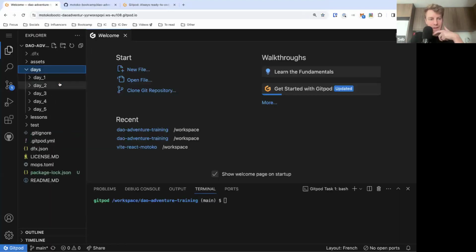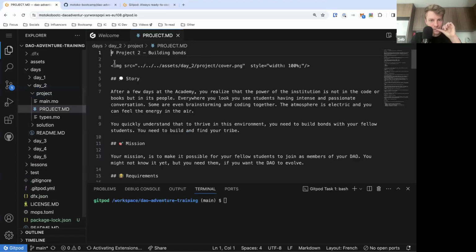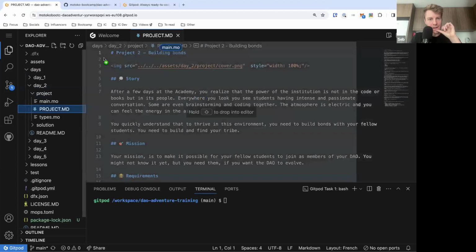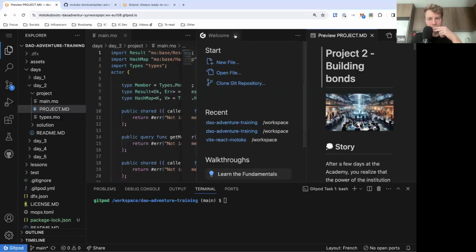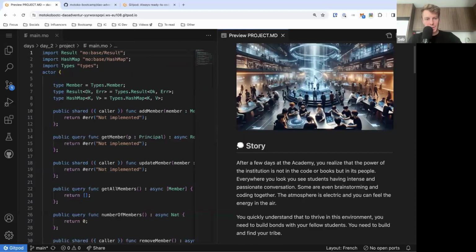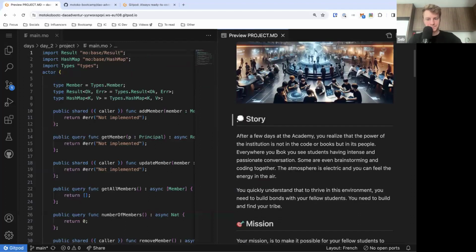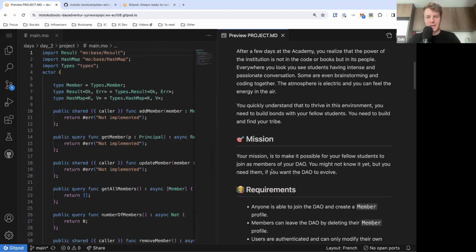The project for today, you will find it in day 2 project and project.markdown and main.motoko. So today it's about building bonds. We are building data structures for our members. So we can quickly look at the story.